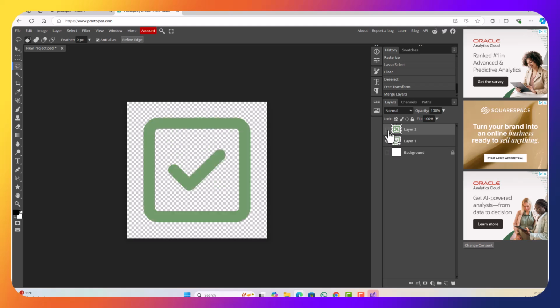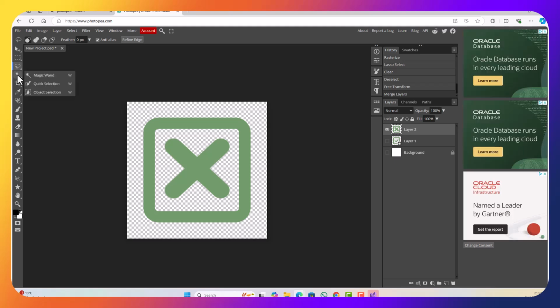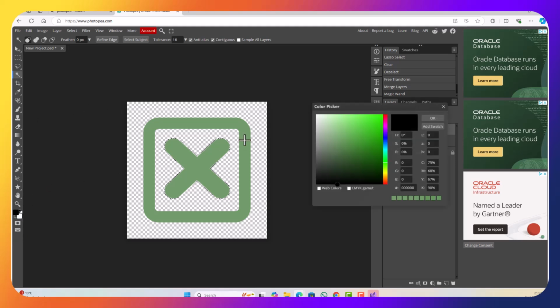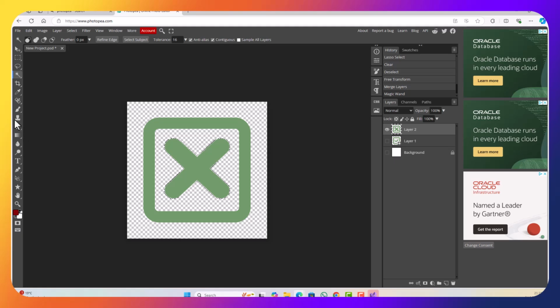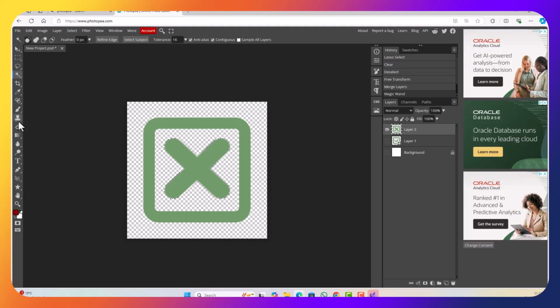Okay, so for my X layer, I'm going to make the X red. So I'm going to use the select magic wand tool and click here. Make sure you select the right layer, and I'm going to select red color. Let's use this color here, this red. And now I'm going to use the, where is it? Bucket tool.